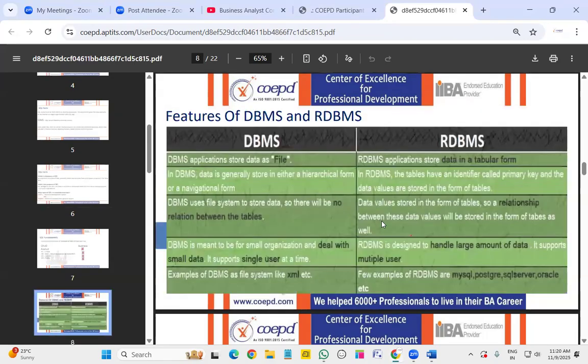Here you can see DBMS and RDBMS. A DBMS is an application that stores data as files. DBMS is the database management system, and it stores the data in files. Once you prepare documents, that comes under DBMS.